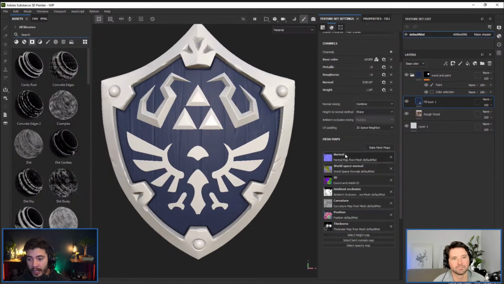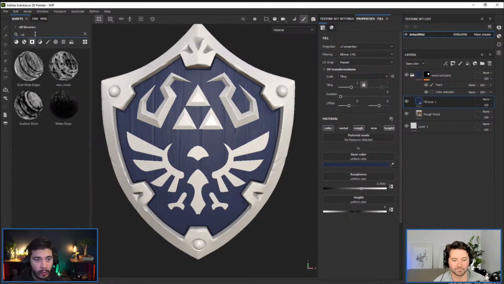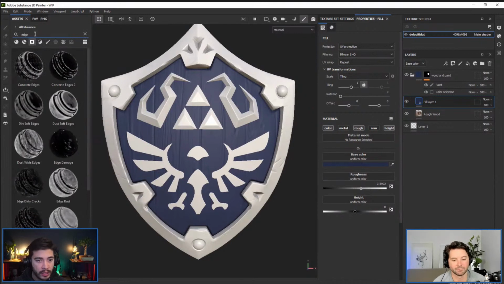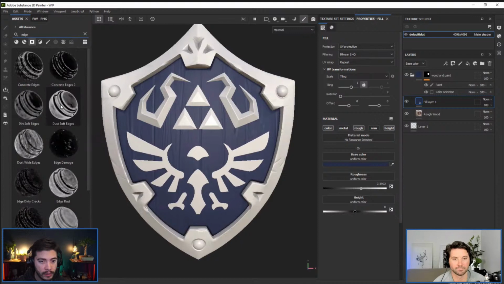So in other words, things like the normal, the ambient occlusion, the curvature, all of that. So let's go for something like wood. Let's type wood or edge. Let's try something interesting. I'm going to go for this concrete edge 2, just to try this out. So I'm going to click and drag this into this layer.